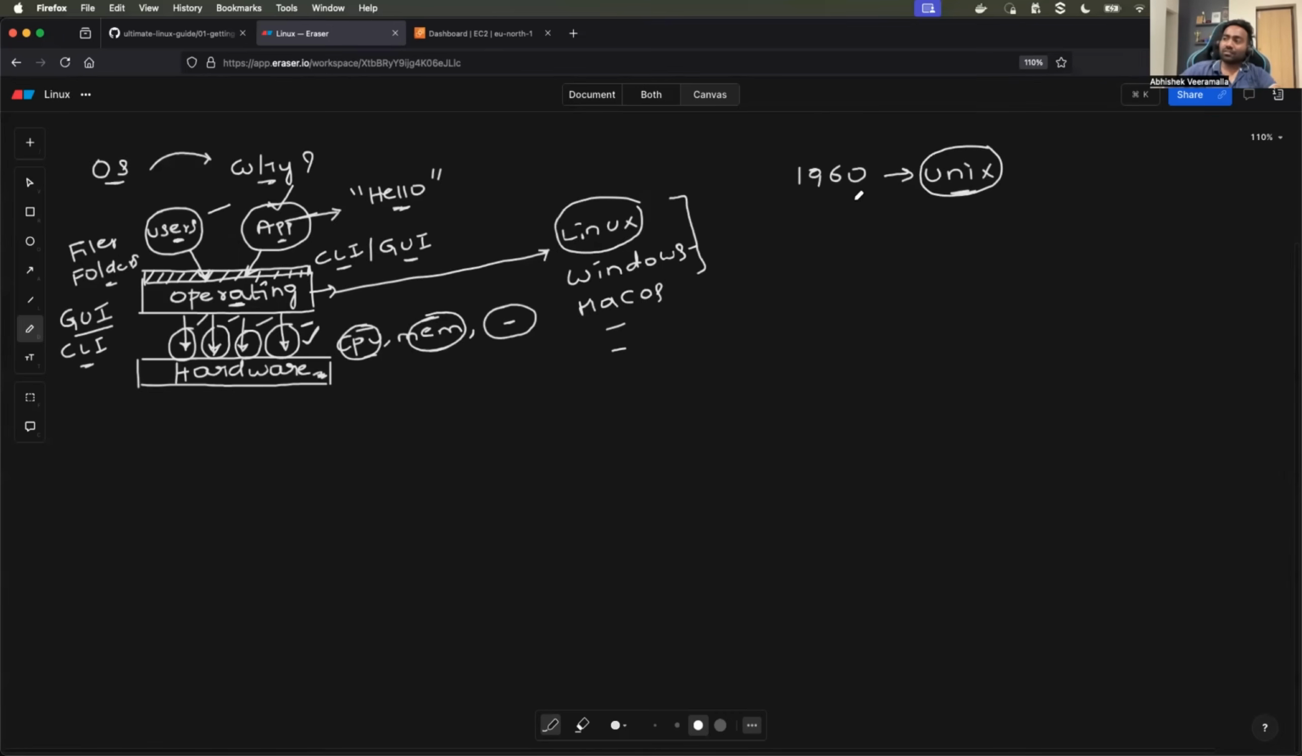And looking at the success of Unix, in the 1970s, another operating system was released, which is Minix. Minix was developed on top of Unix. Unix was open source, but Minix is not completely open source. It was partially open sourced.